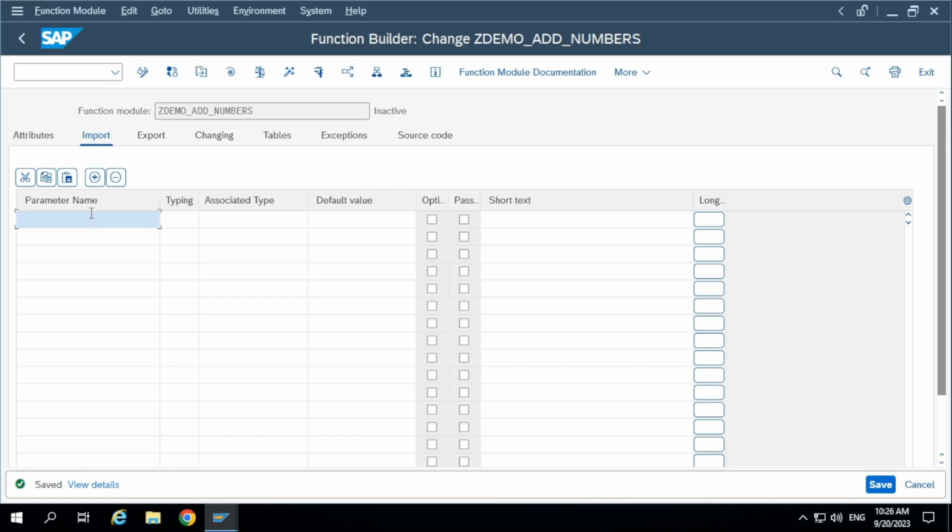Let me define inputs. Here we just follow some naming conventions. You can give any name as a parameter, but we should always follow some naming conventions. For example, in projects, usually we use I for importing parameters. I underscore number one.